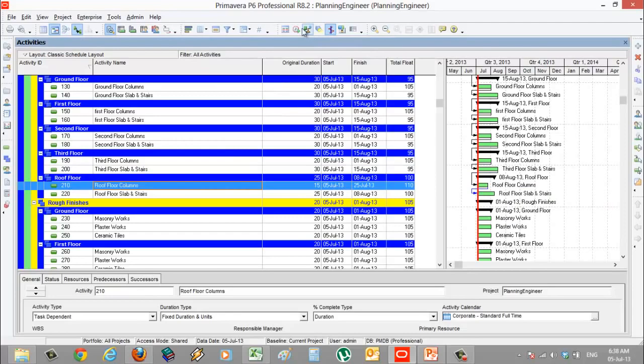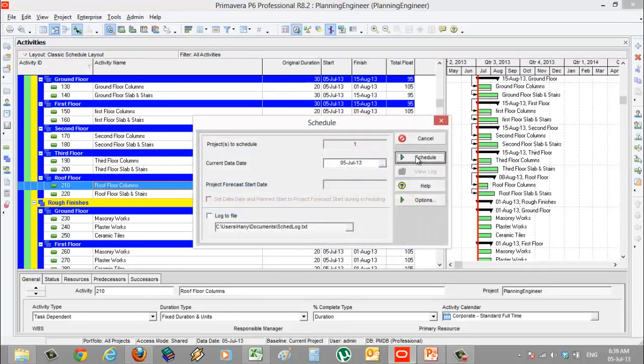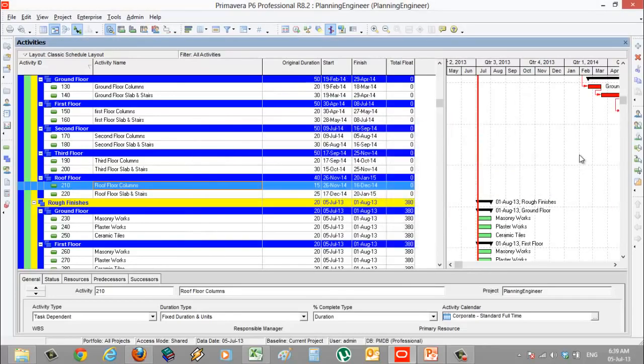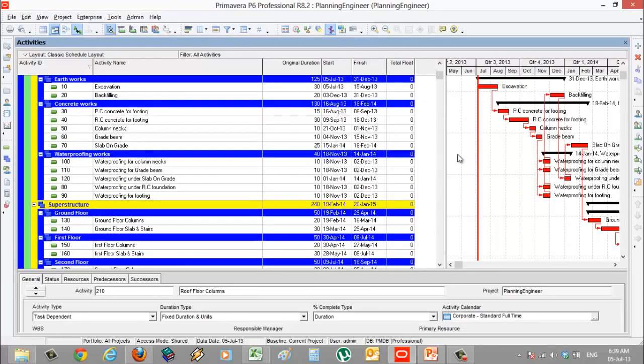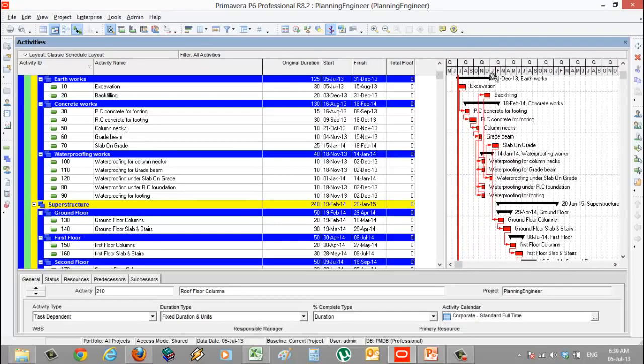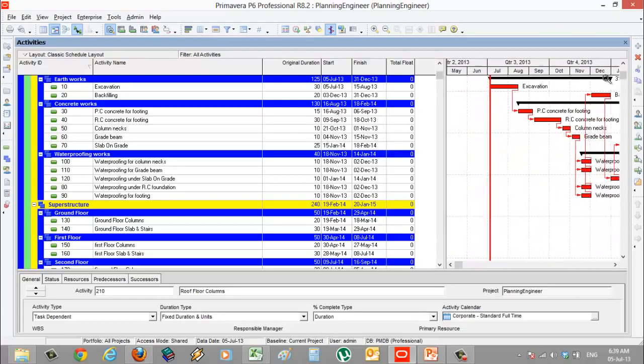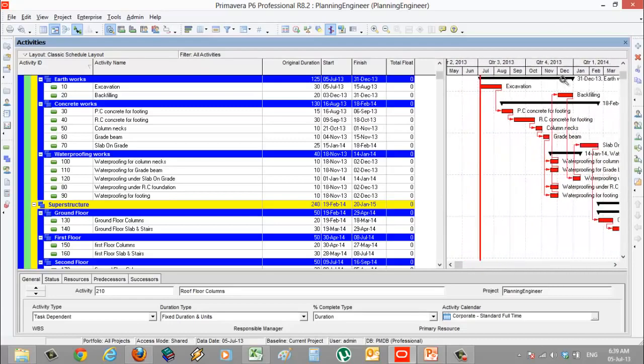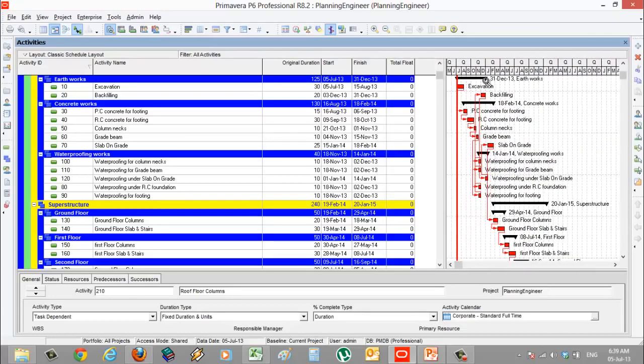Then I will run the schedule one more time. Schedule. And I will minimize the scale, so I'll go to the months until I see this shape. Then I'll click and drag left. This will minimize it. If I drag right, it will enlarge the time scale. So I'll drag it left.